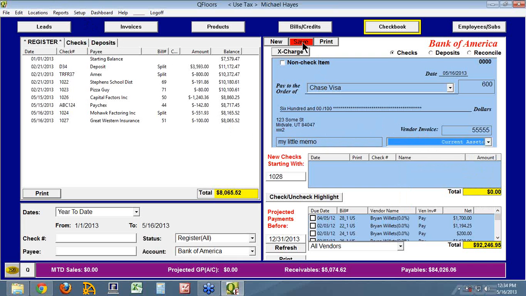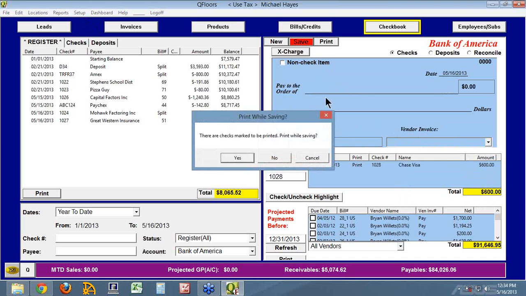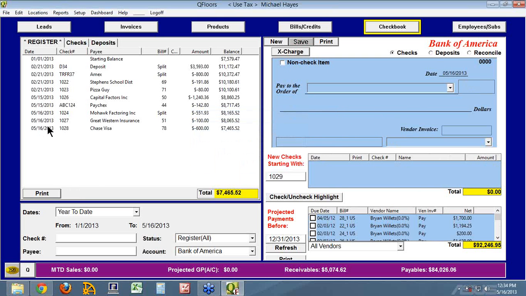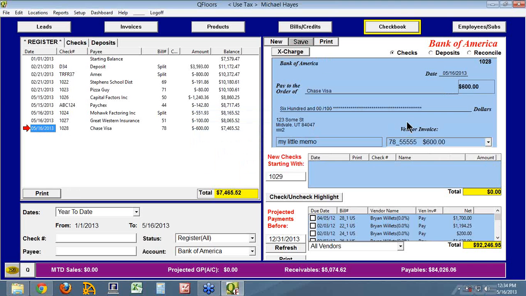And click Save. Do we want to print this? I could have checked the non-check item if it were electronic. Okay, so we got to check, print it out. That's a quick check. Or we could have, again, checked the little box there.